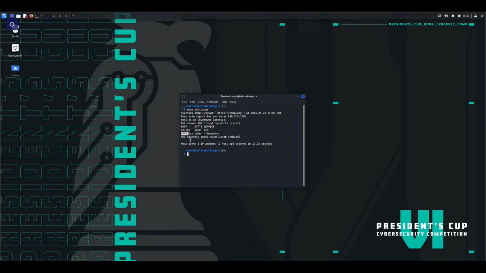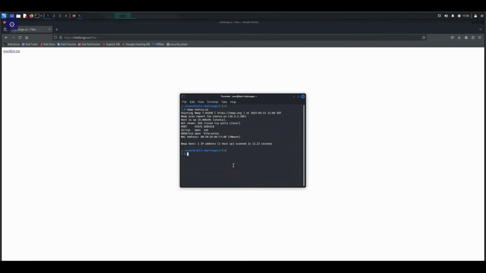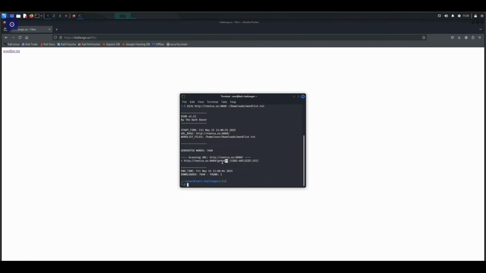To do this, we're going to run a directory scanner against it, and we're going to use the provided word list from the challenge.us website. So we need to go to the website, go to the files, and then click on the file to download it. Perfect. Back in the terminal, we're going to run the scanner with http rootca.us 8080, and then we're going to reference our downloaded word list file. Eventually, it will show the entry point is getcert.